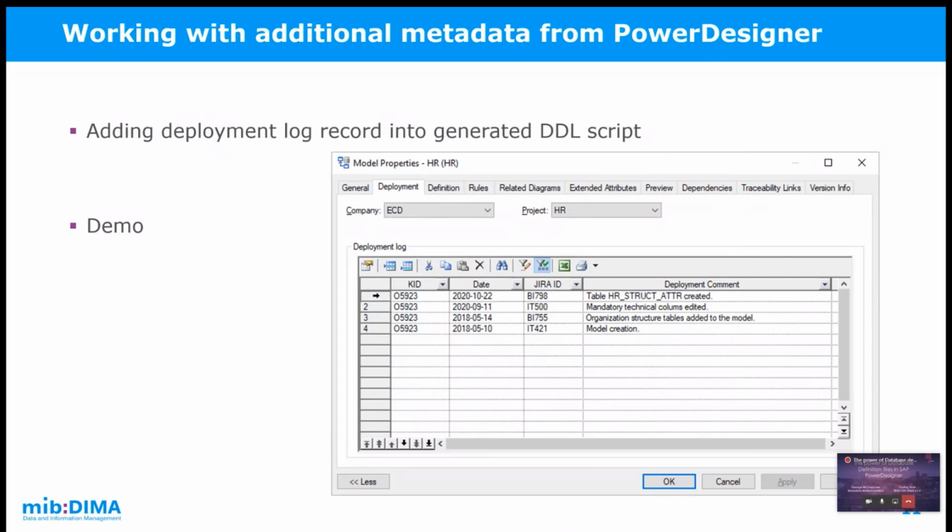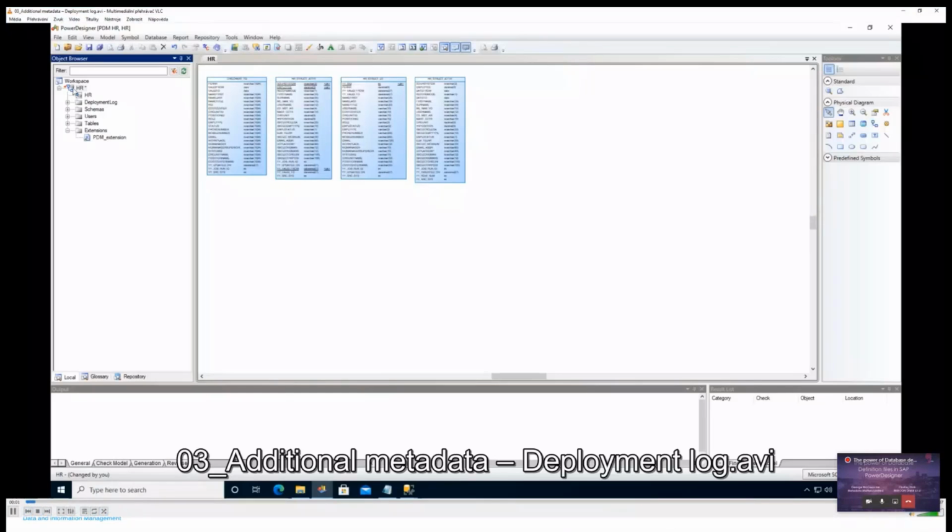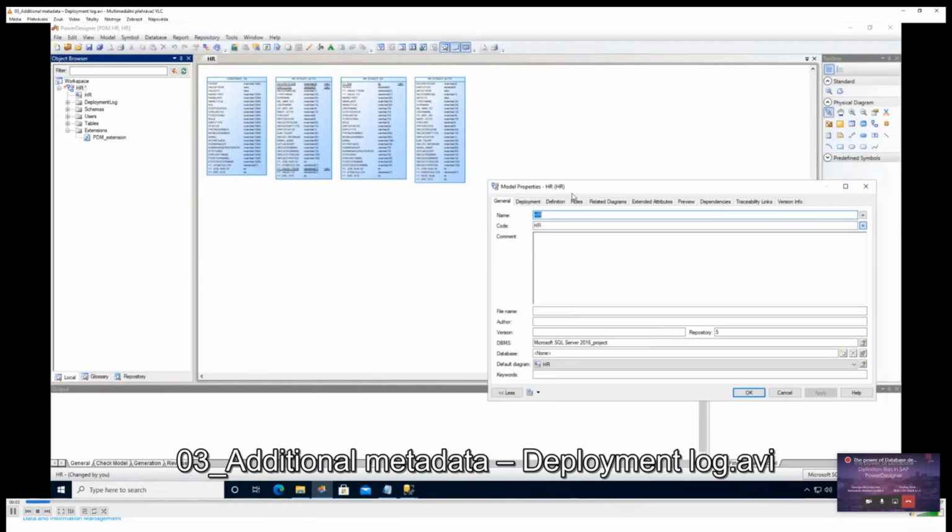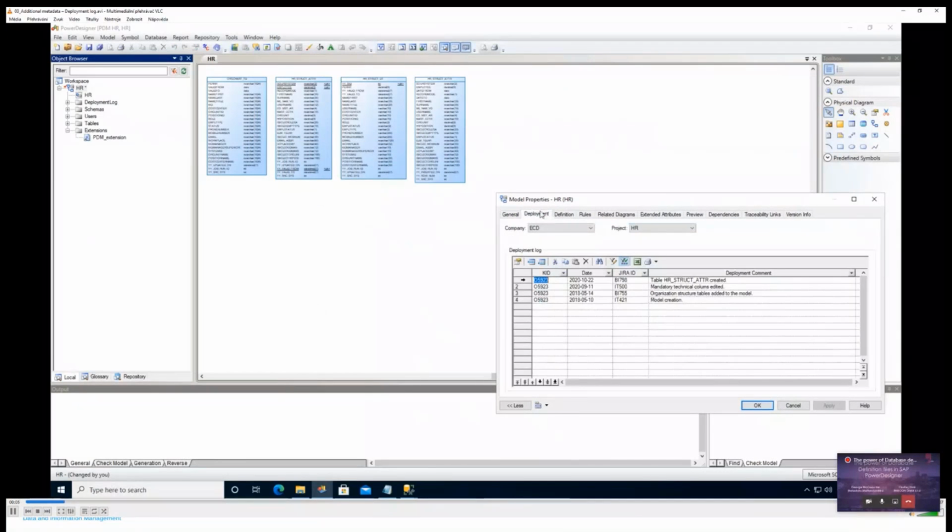Let me show you how it works. What I have here is a simple model with just 4 tables, and the deployment log is here.